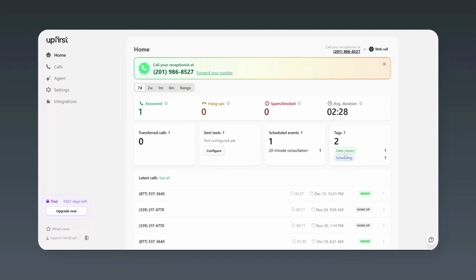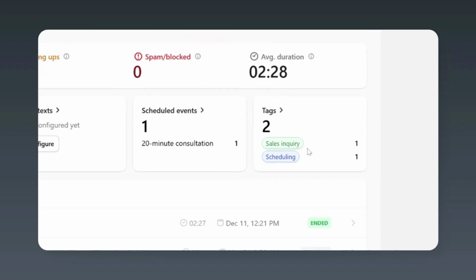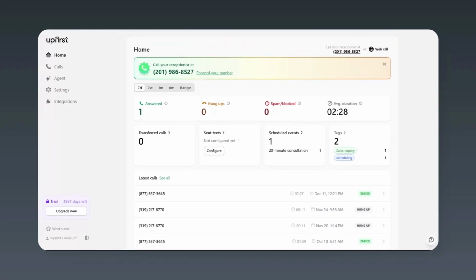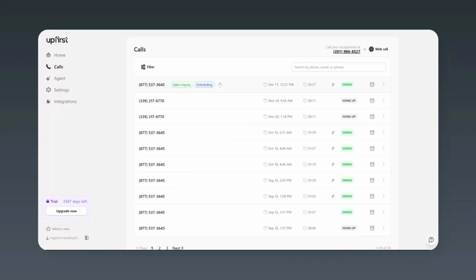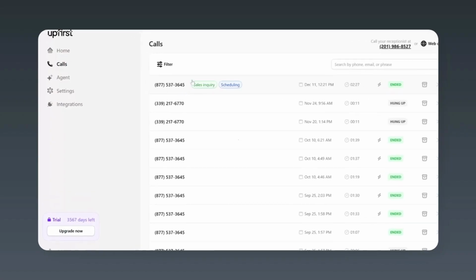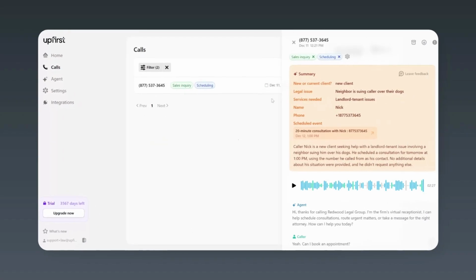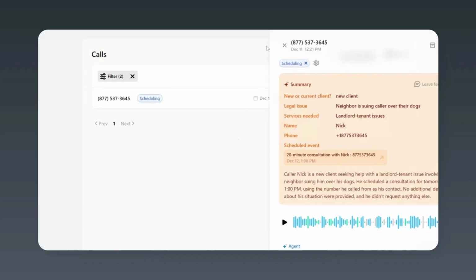When you navigate to your home screen, you'll be able to see how many calls were tagged with each type. This means you can easily view the number of calls by each tag. In your call logs, you can click on the filtering option and then filter by the various tags available. If a tag doesn't suit a call, you can easily remove it.